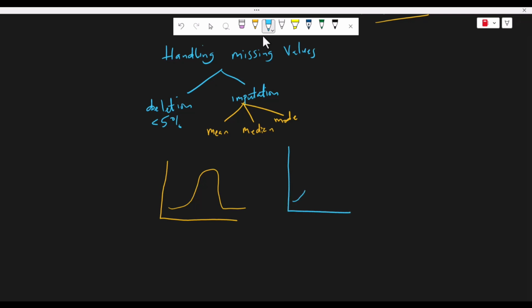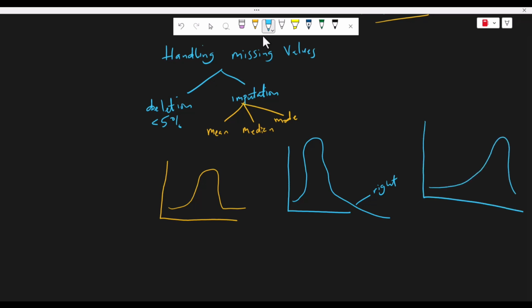Let's say something like this. Just pardon my drawing. This particularly is a right skewed distribution. All you have is a distribution something like this, somewhere like this. Let's say something like this. This particular distribution is a left skewed distribution.